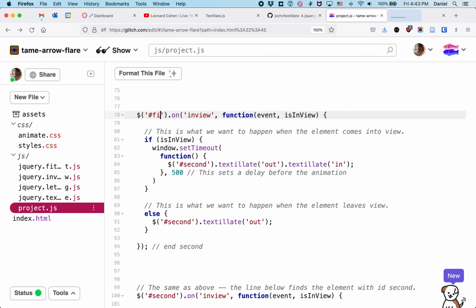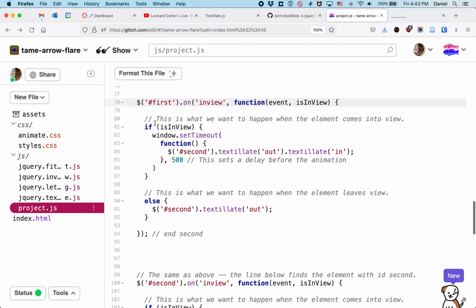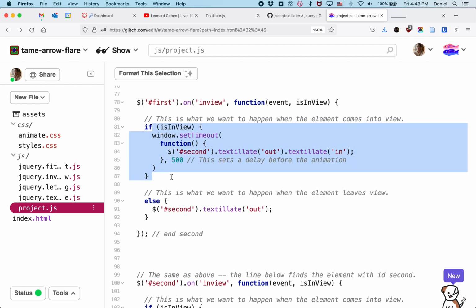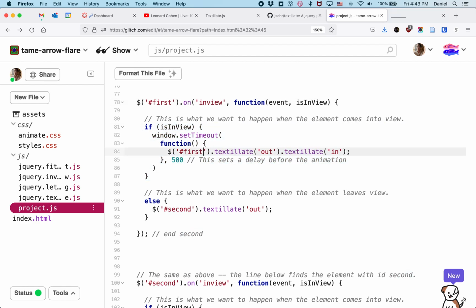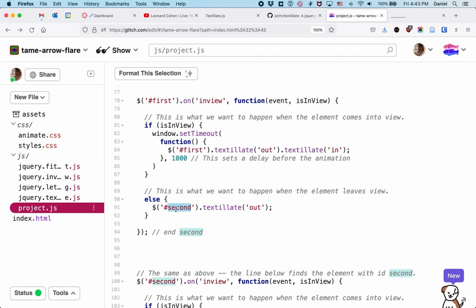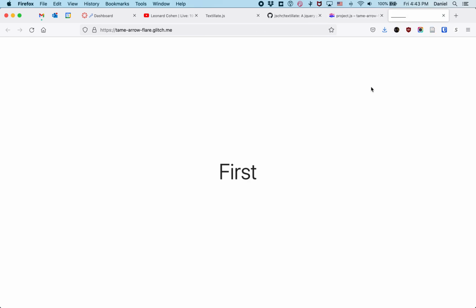So find the thing that has ID first, okay? When it comes into view, this is what I'm gonna do. So again, thing that has ID first, I want it to come in, so I'm gonna go out and then in, and this is my delay. And maybe we want it to wait a second there. When it goes out, again, I'm finding the thing that has first, and I'm going out. So let's see if it worked. Okay, we go in, we scroll down, second appears, we scroll up, first appears.